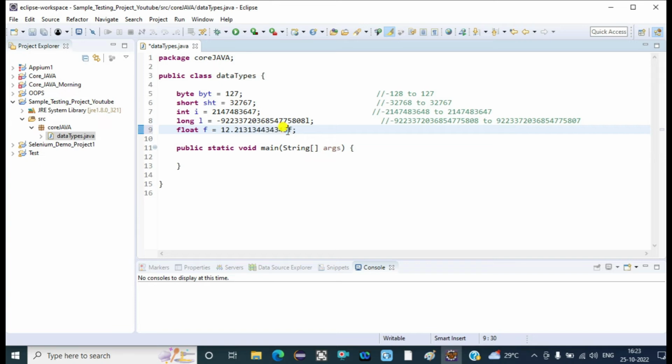So what will happen? It will store up to 6 to 7 decimal places. The rest of the value will be ignored. It will be rounded off. It is not going to store more than that range, but it will not throw us any error either. It will just round off that value. So whenever we use the reference F in future, it will display the value after the decimal point up to 6 to 7 decimal places only. The rest will be ignored.